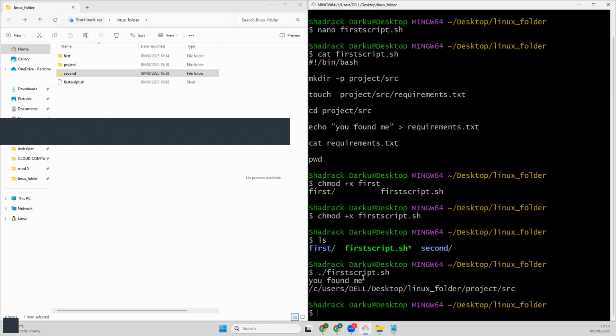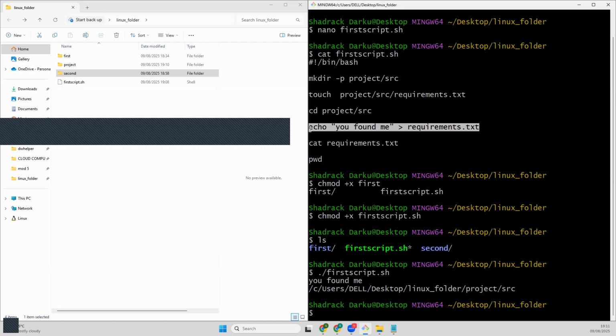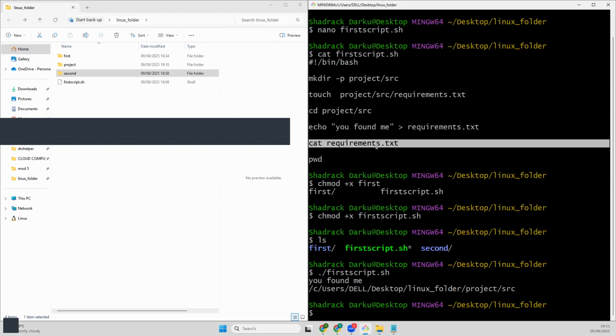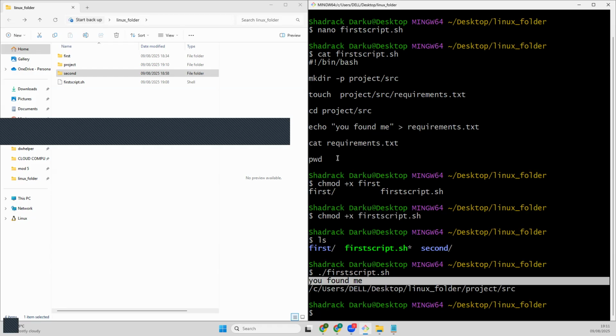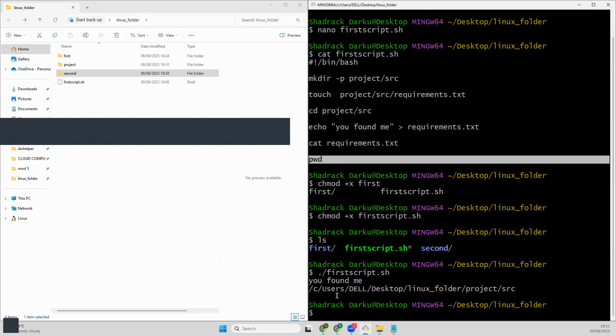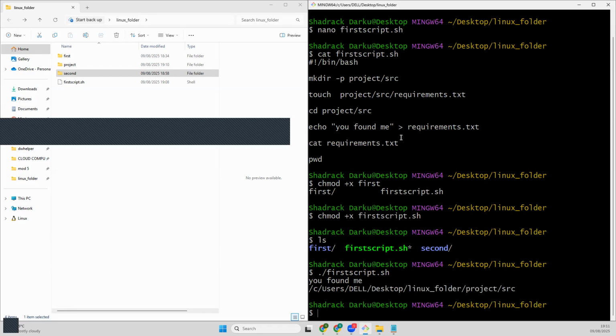When I hit enter, what was happening here? You found me, right? It tells us that indeed it created the folder, indeed it created the file, indeed it echoed this into the file. That is why when we did a cat, and it has also run the cat command, that is why we can now see "you found me" in the console here. And the last one was pwd. It should print where it is right now for us. It is inside the source folder because we asked it to go there by this line of command here.